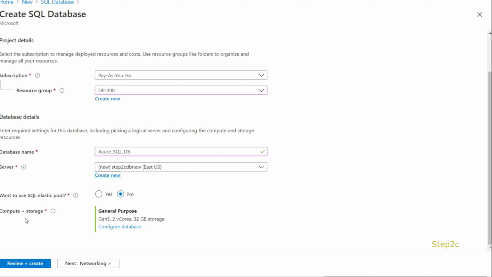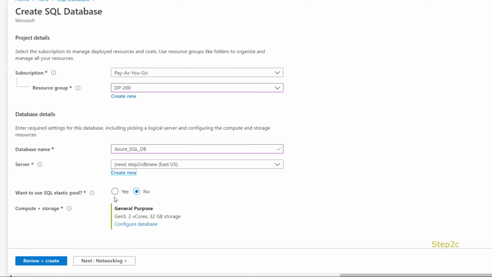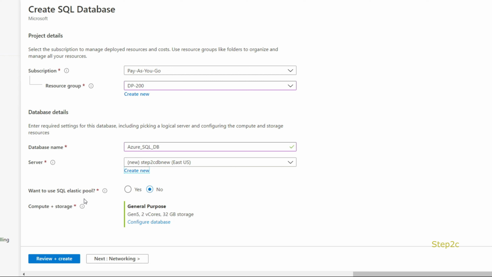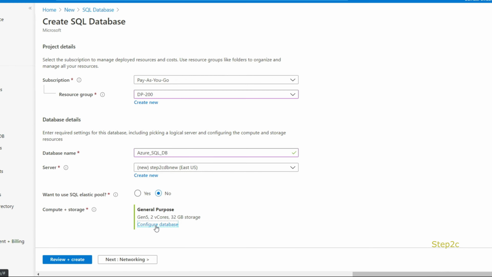Now we need to configure two more options. Are you going to use an elastic pool? It's an advanced concept and I'm not going to use it now. We will discuss elastic pool in later videos. Now we need to select the compute and storage capacity for this Azure SQL DB. While configuring the server, we specified the server name, but we didn't configure the compute and storage. We will configure the compute and storage capacity at the database level and not at the server level. So let's click on configure database.